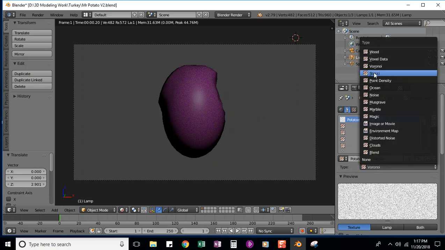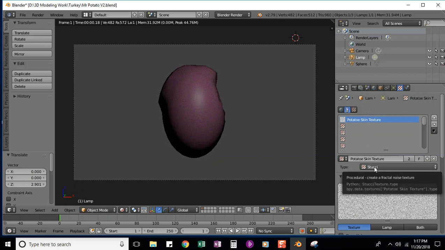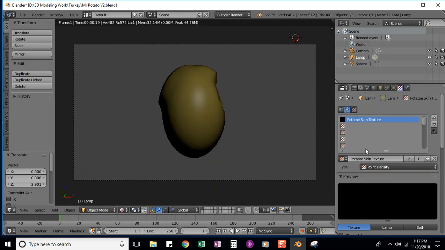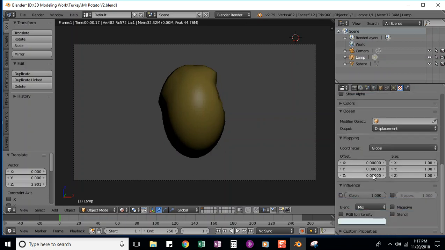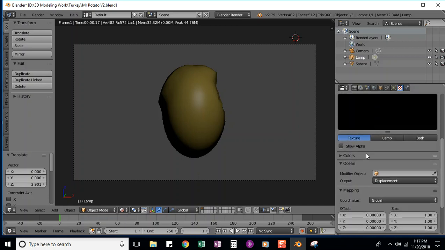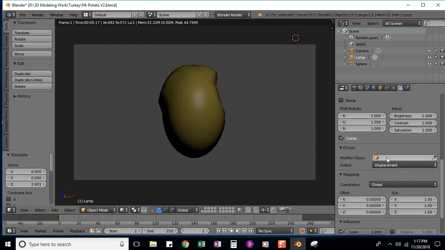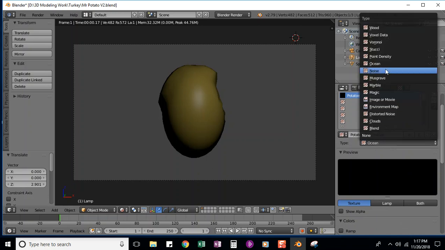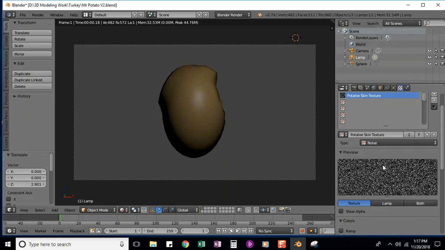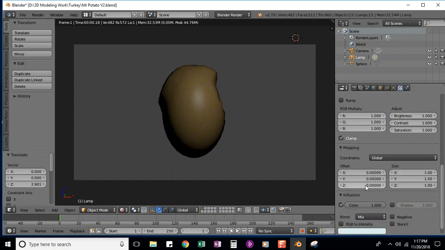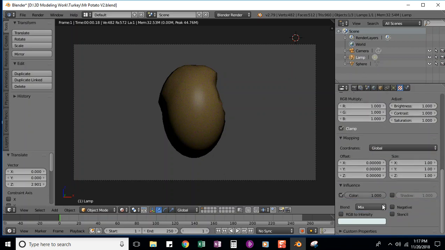Okay, well, I'm going to try different. Okay, so that was Voronoi, and here's Stucci. I like Stucci. There's point density and ocean. Okay, nothing's happening with my ocean. I wonder why. Well, I just don't want to spend forever looking around and figuring out why that's not working. Noise. Noise is kind of cool. Let me see if I can play around with noise. Offset, size.